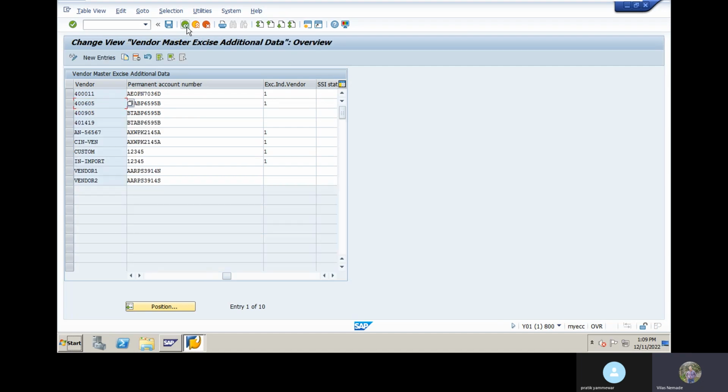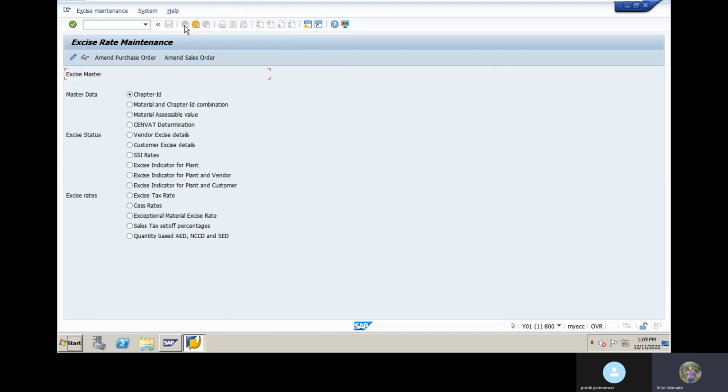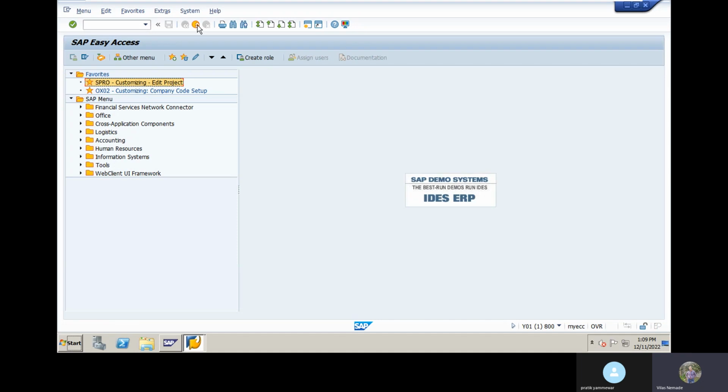Okay. So this is the work you have to do in Sandbox as an initial stage. Got it? Now we are the end user. In real time there will be a different end user, but as a consultant we have to check the testing. Now we have to post the transactions for the vendor. Post vendor invoice.